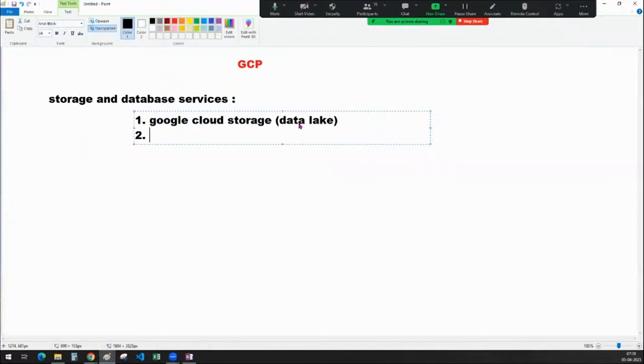And one more thing. So this is a storage perspective. What about the database perspective? For the RDBMS solutions, we have Cloud SQL and Cloud Spanner, guys. So we have two services which are considered as the RDBMS solutions, Cloud SQL as well as Cloud Spanner.